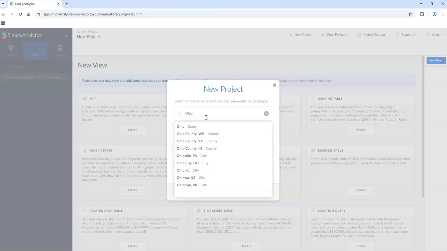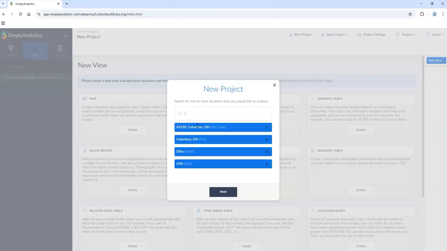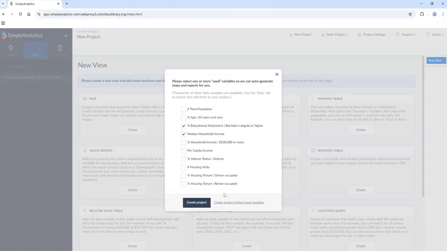I'm going to add Ohio as a state, and then I am going to just type in USA. I think it automatically adds that, but I'll add it just in case. So once we've got some locations, you can just do one if you want, but I like to have some comparisons, and you'll see why in a few minutes here. So I'm going to hit next, and this will start us out here now asking about some seed variables.